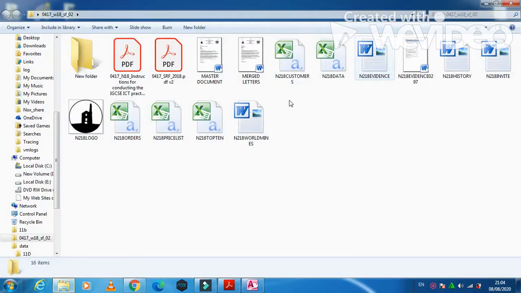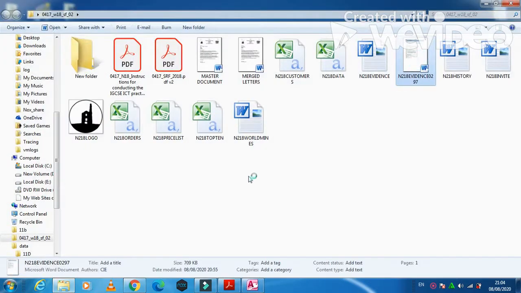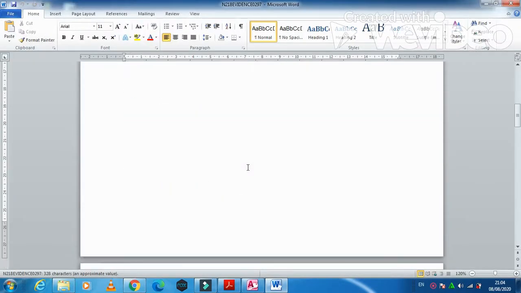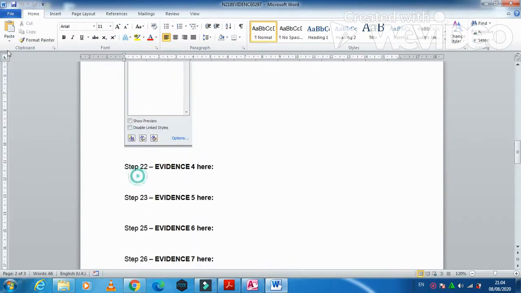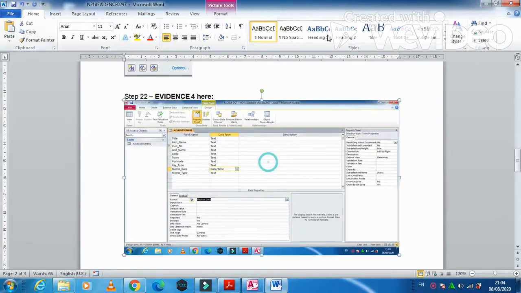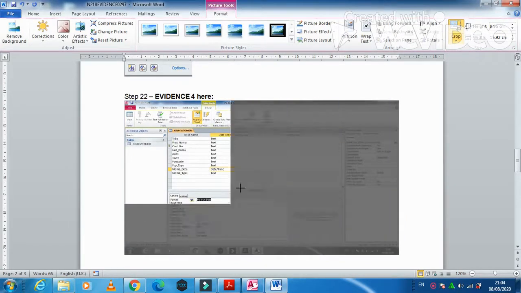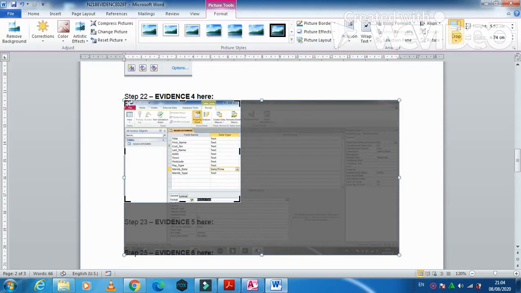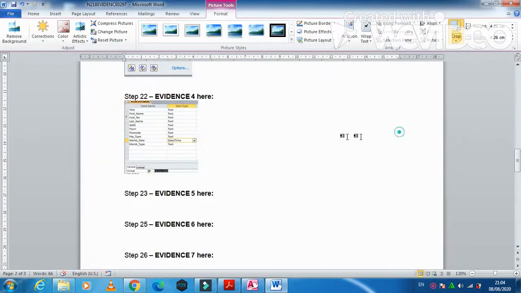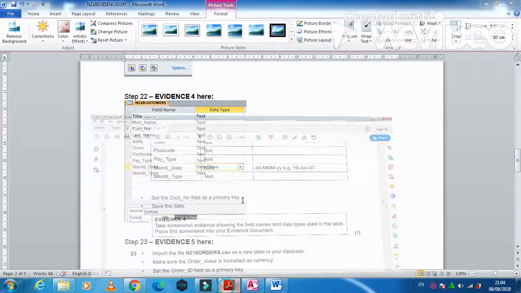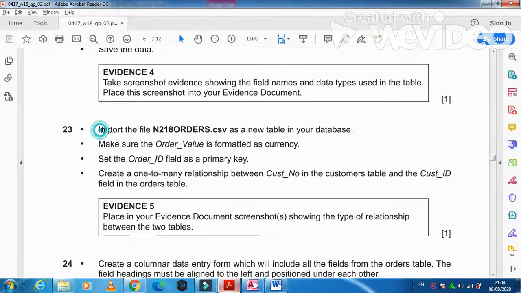Our evidence document is here, this is the one, and we'll just paste this as our evidence here. Then we need to crop the unnecessary part of the picture, for example like that. I'm just going to crop it. Make sure the table name is not cropped. You can see the table name is visible here. Fine. Next step is to import one more file, N21 orders.csv.